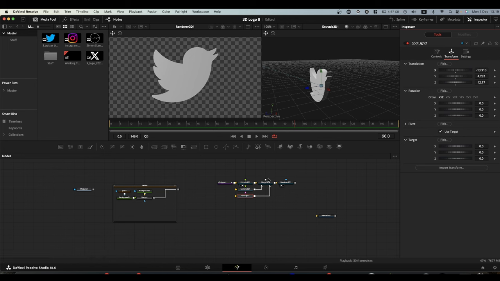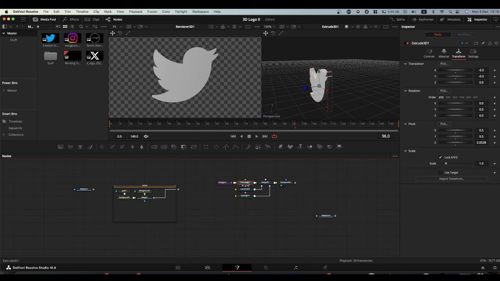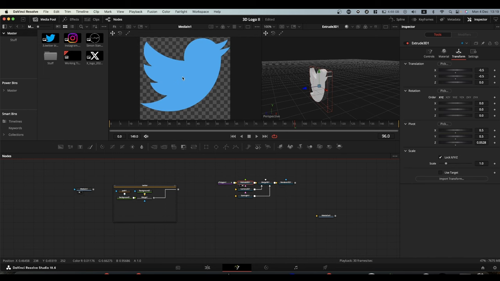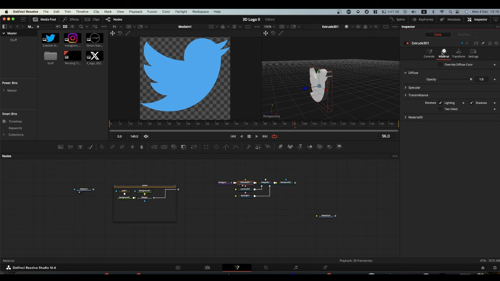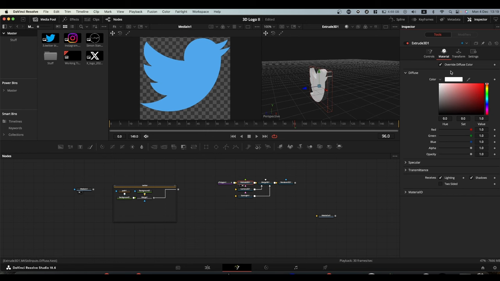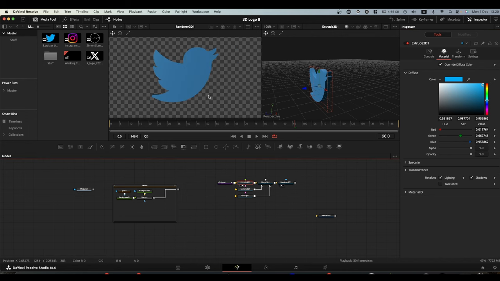The last thing you need to do is add some color. So come back to your extrude node. If you put your original PNG into your viewer, come to the materials tab of the extrude, check overwrite diffuse color, and then grab the eyedropper and just drop it on the blue of your PNG. Now when you render or view the renderer, you've got the right color.